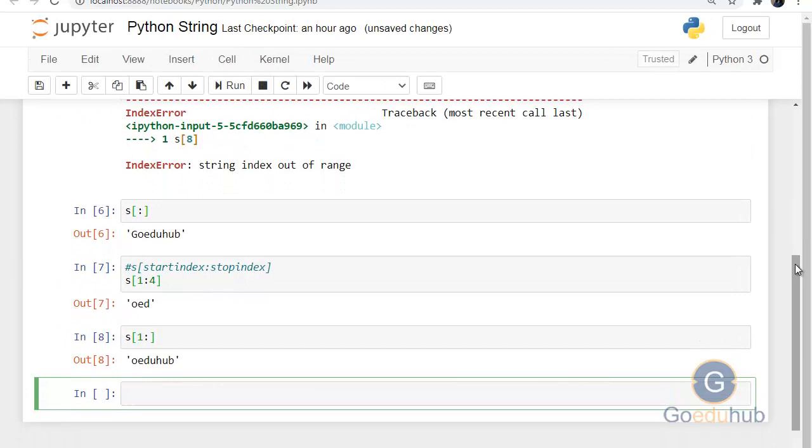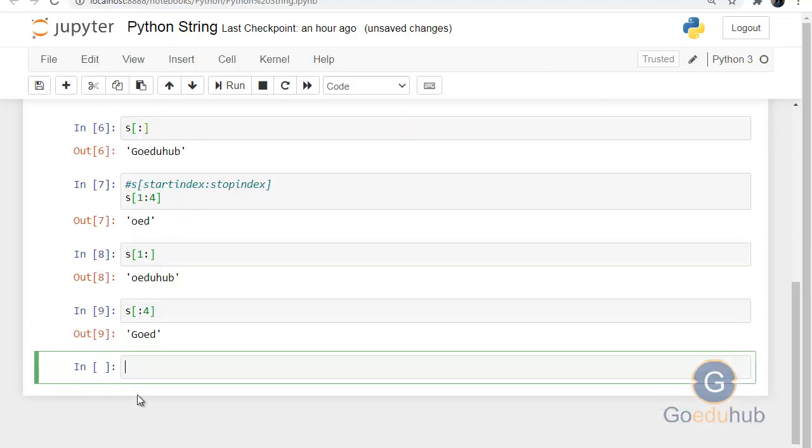Next is s of colon 4. What does it mean? I have not provided the start index, only the stop index. So it will start from the 0th index. If you are not providing the start index, it will start from the very first element, and if you are not providing the stop index, it will go till the last element. So it will give you the output s of 0, 1, 2, 3, so GOED. So we can access a substring from the given string using this colon operator.